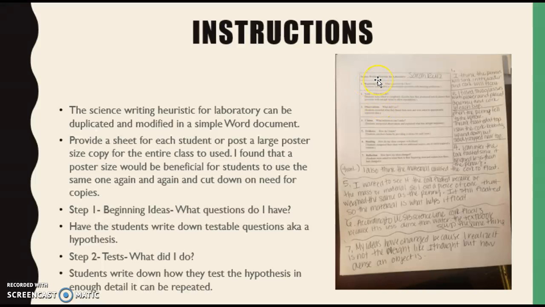Step 1 says, beginning ideas. What questions do I have? So here you're going to have the students write down testable questions, also known as a hypothesis. Here for the beginning ideas, I wrote, I think the pennies will sink in the water and the cork will float because the penny is heavier than the cork.